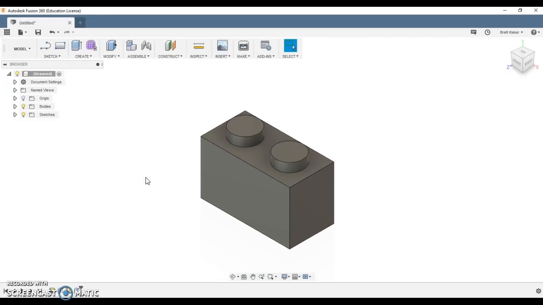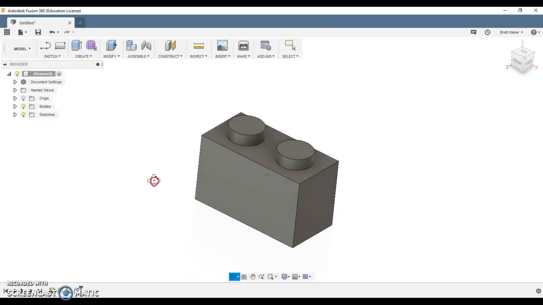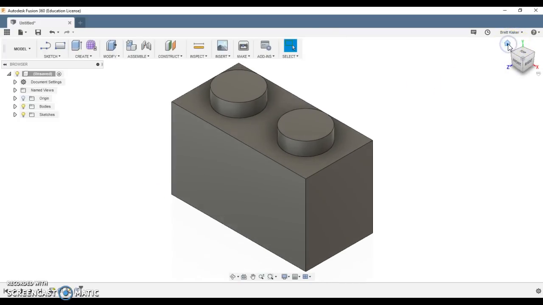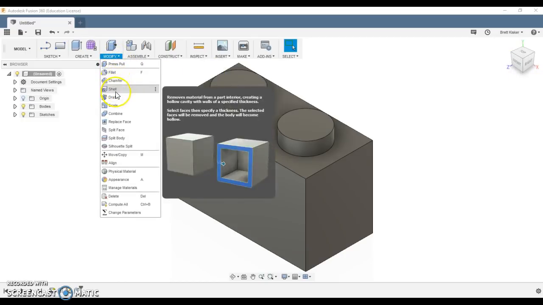Now, Legos are hollow. We got to be able to take all of this and remove that interior material, right? So let me teach you a new trick today. We have not used this in our class so far. It's called the shell command, okay? What's really nice is that it's under the modify menu. I can come over here to shell and it shows you a picture.